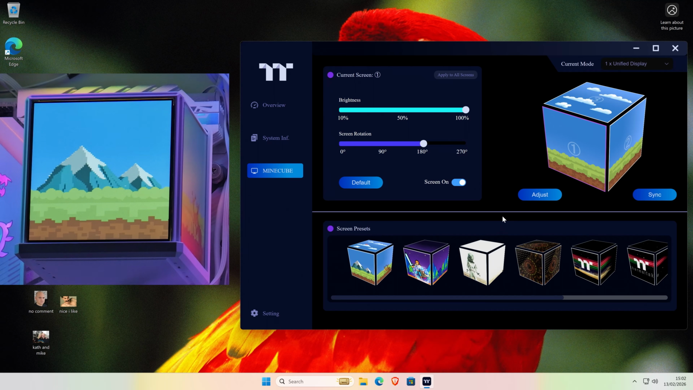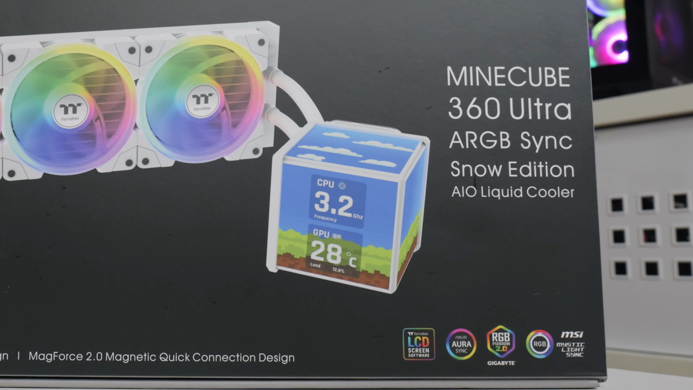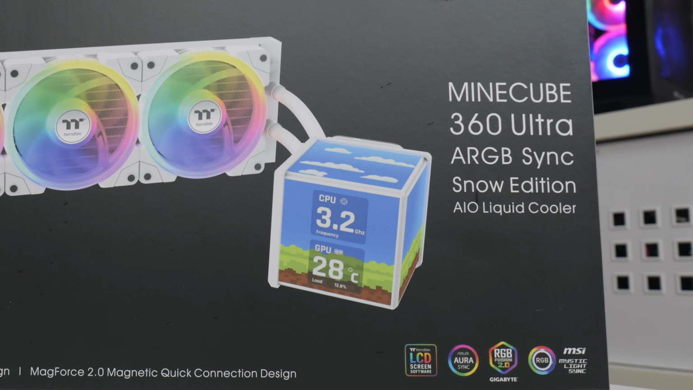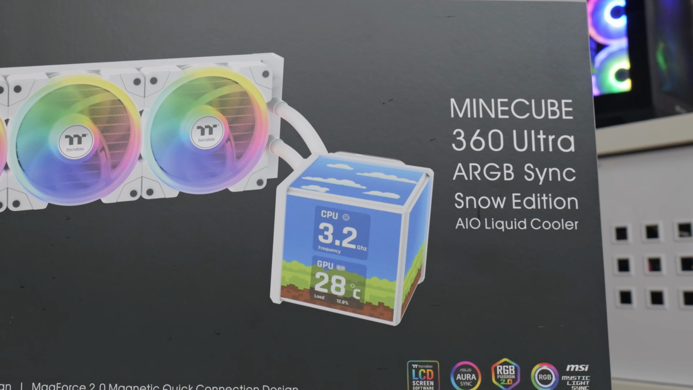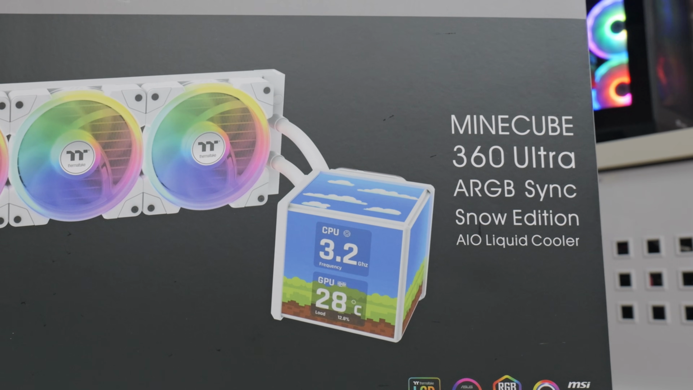Unfortunately, it does actually say on the box, or it shows on the box, the Minicube that we've got here with temperature settings on, which you cannot do. So hopefully they address that soon, because I think that is a little bit misleading, but I guess it is a work in progress and it is still very early in the software's evolution.